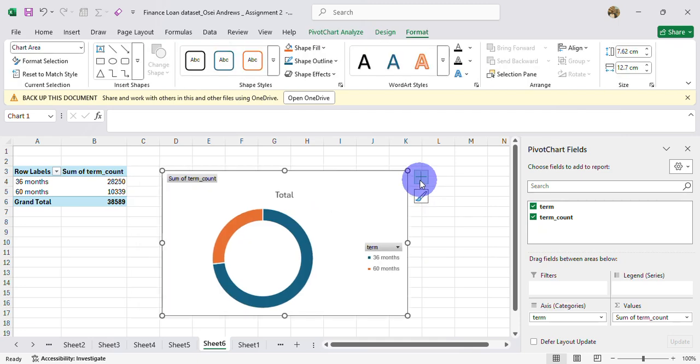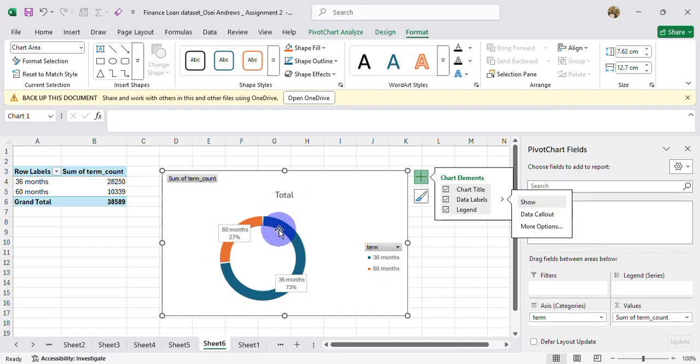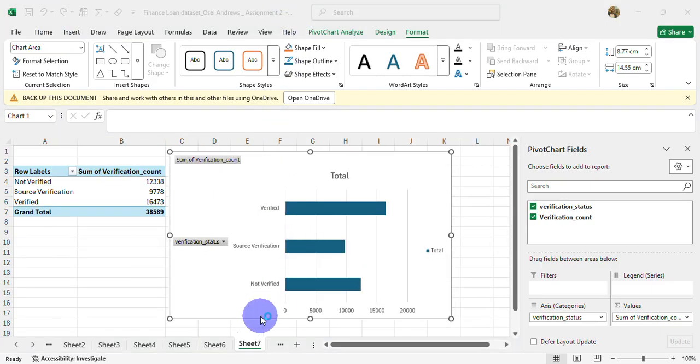This one too, you can manipulate by showing the percentage. Nicely shown over here. I do the same thing for the last one, the verification, but for the verification I'm going to use the bar chart. All right, so I'm done with all the charts.